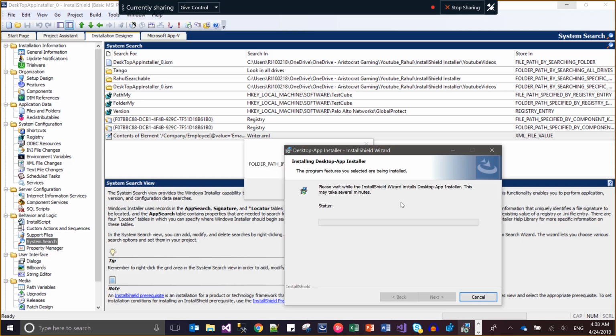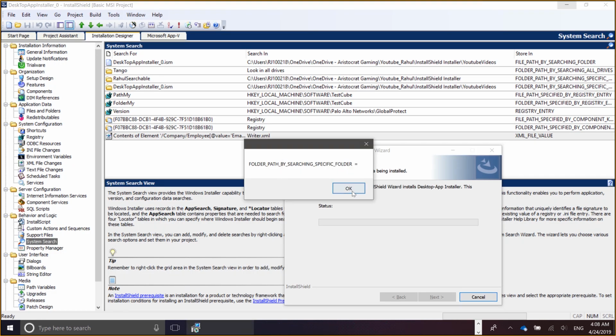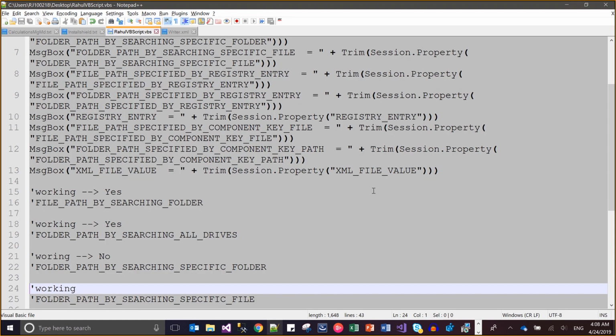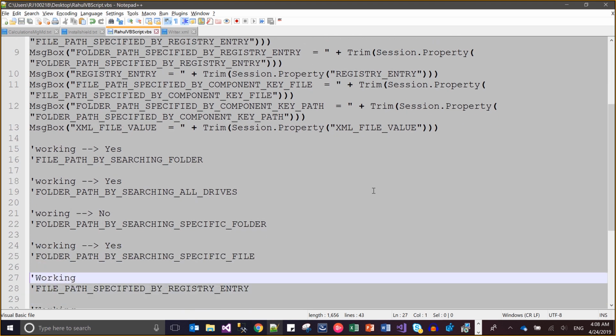Now come to this one, next one. It says folder path by searching specific files. Folder path by searching specific files. This is the fourth one. Fourth one says that I am searching for the folder of this desktop app installer app, right? So it resides in this folder, and I have also given the parent folder path, so that's why I am getting the correct path, right? So I am marking it yes, done. Now come to this.